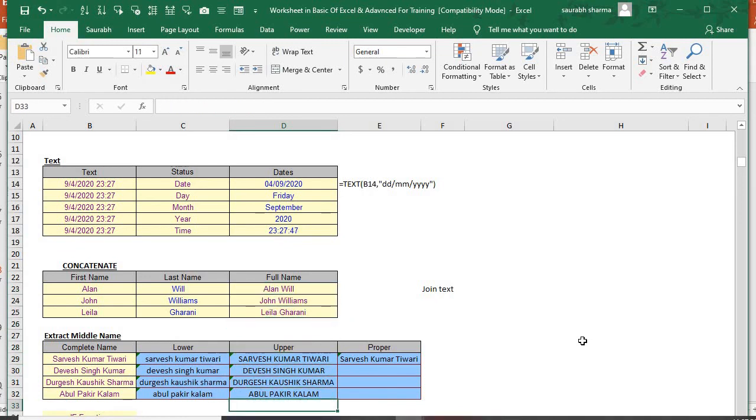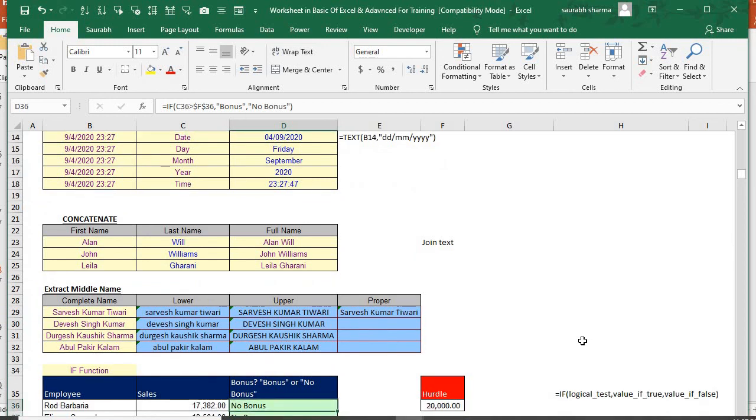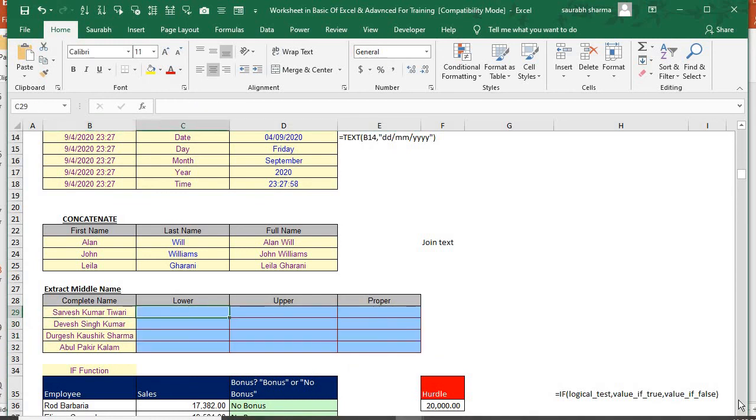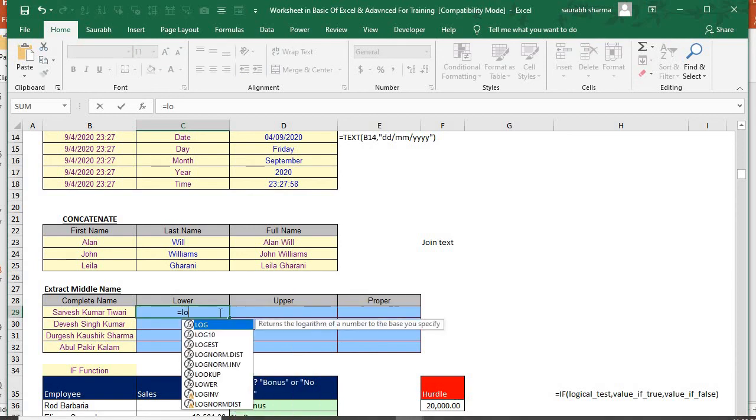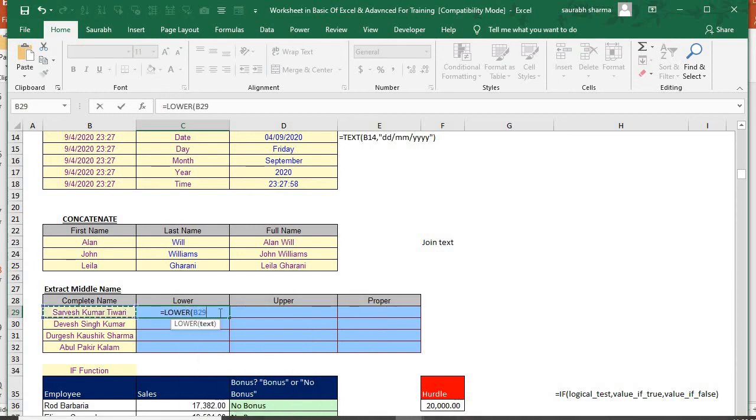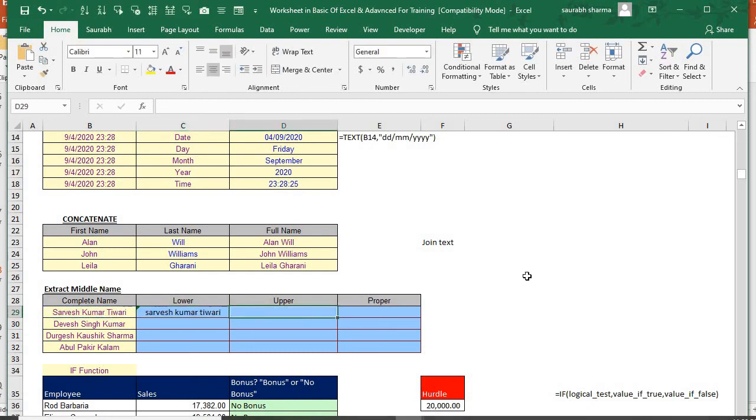Next we have the functions for names. Let's suppose we are looking at lower and upper in my data. Lower means I need all the characters in lowercase. Now we have some names, Subhesh Kumar Tiwari. I'm looking for all characters in lower case, so I'm writing lower, then tab. Now select this value. Now see here, we have Subhesh Kumar in lower case.